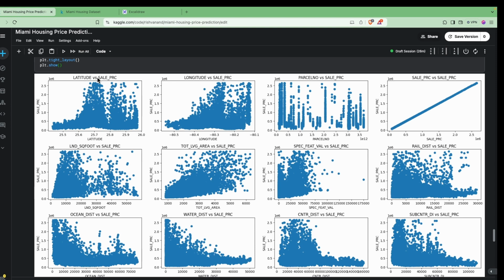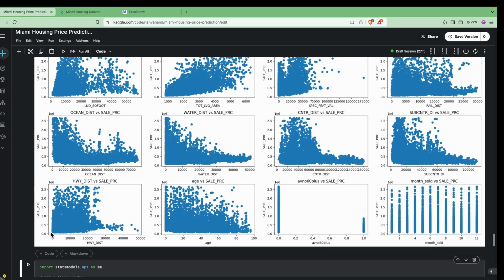The graph between latitude and sale price is not that linear. The longitude and sale price, it's not that linear. The parcel number, not that linear. The total living area is kind of linear. See, this is kind of linear, then we could say that this is not linear. Ocean and water distance, center distance, sub-center distance, and all these things, you could say this is kind of linear, but it is not that linear. You know, that is the thing.